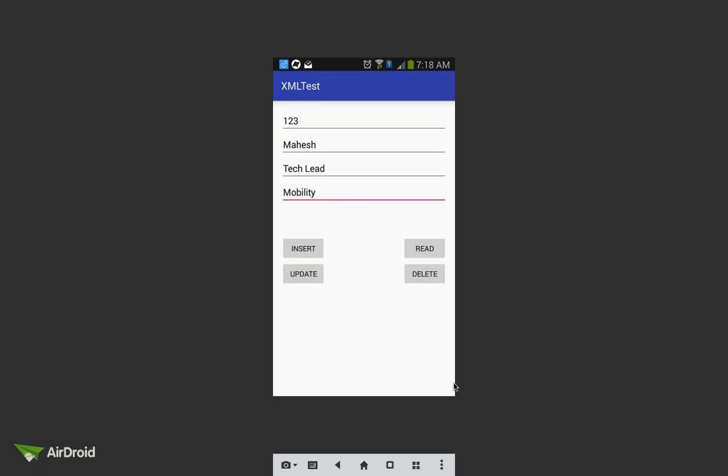So it will write the data into what? An XML file. It will write the data. I selected the insert button, and it will write the data into an XML file.